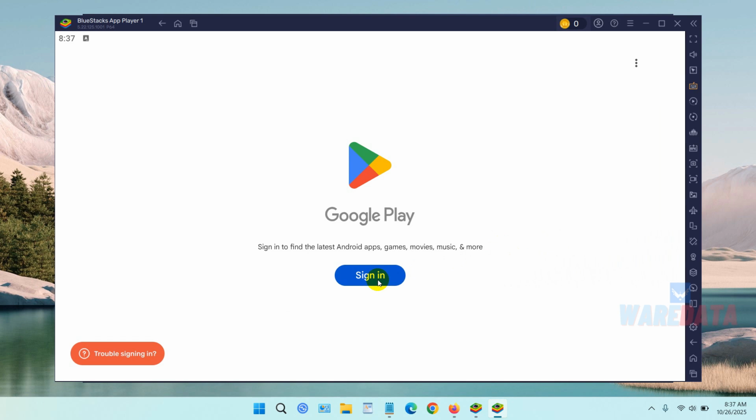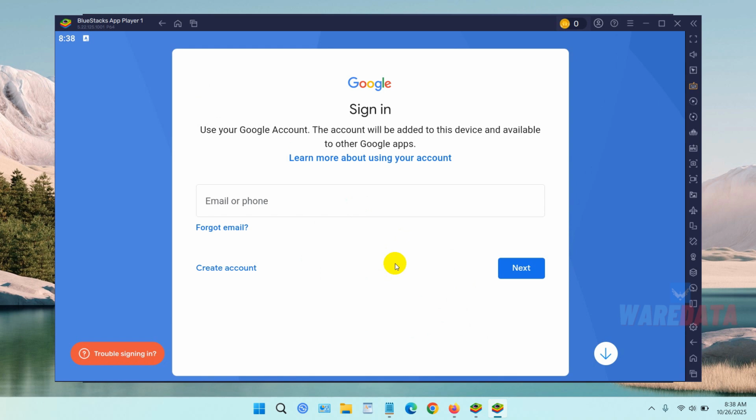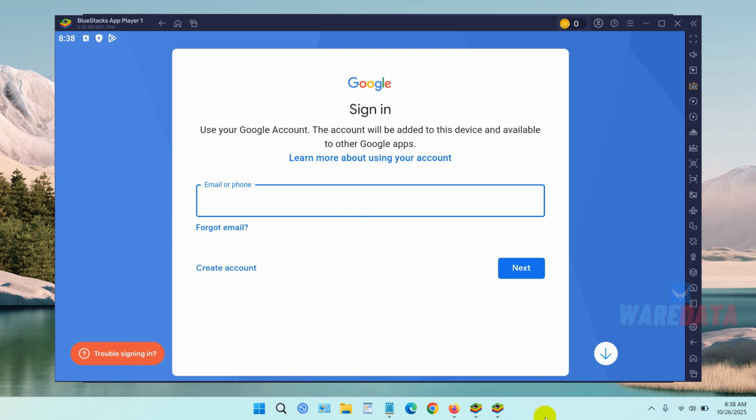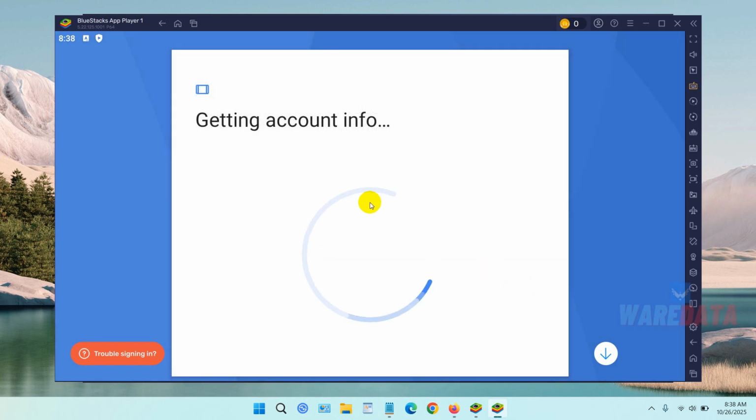Like I said before, we need to have a Google account. So we can just click sign in here, and you can input your Google account in there. I will be using our account. For example, in here, we will censor this address. After you log in, just click agree in there, and it gets the account info.